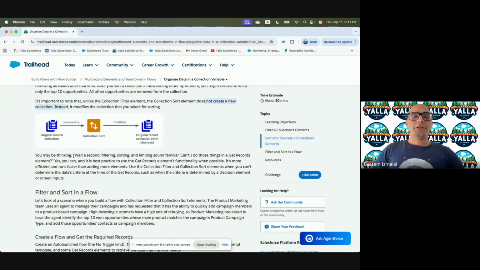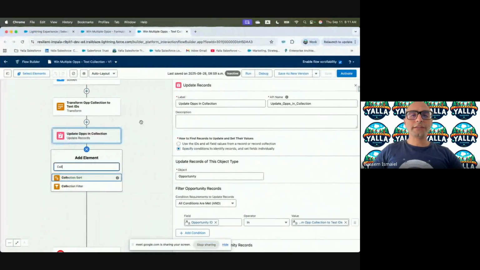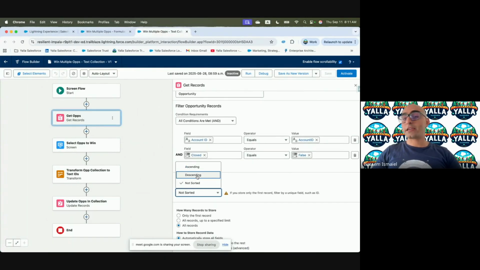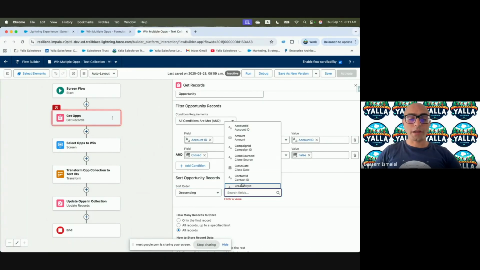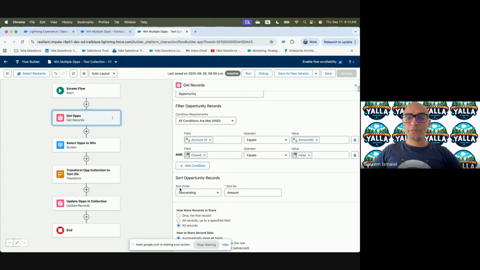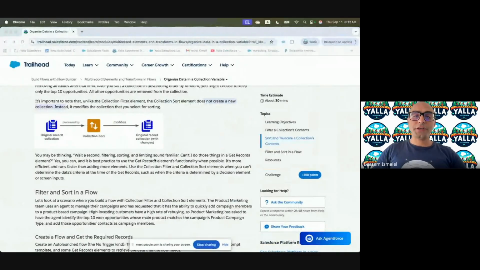Lovely. All right. Then they are asking, can I still do that using a get element? If I came back in here to the get opportunity, I can say sort descending and sort by amount and all of this great stuff. So what is the difference between sorting in here and sorting in there? The response is, if you can do it in get records, do it in get records. This is the best practice.